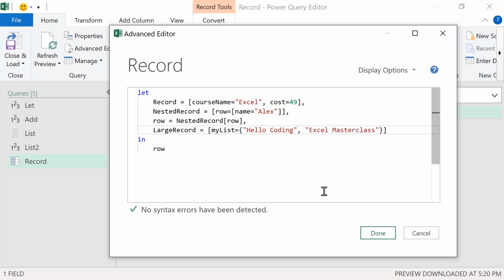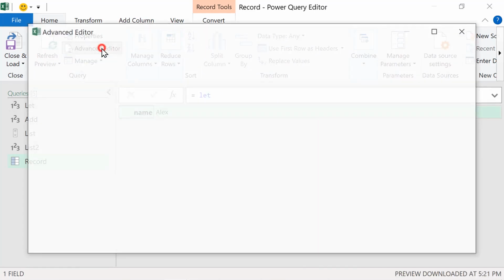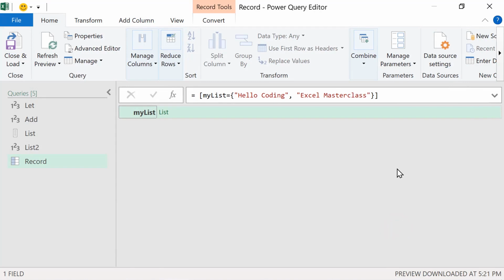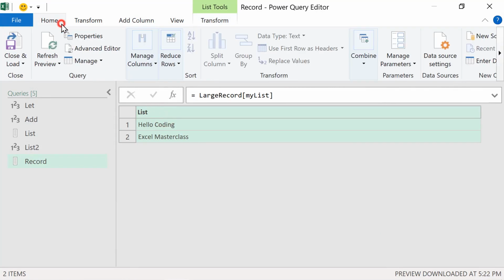All right, so here the property of the record is called my list, and the value of that property is a list. If you press done, you'll be able to see, oh right, we didn't actually return that, so make sure you return the large record if you want to actually see that in the preview. And look at this, now we have our record. Its property my list has the value list. If you click on the list, then you actually get the list that is stored there.